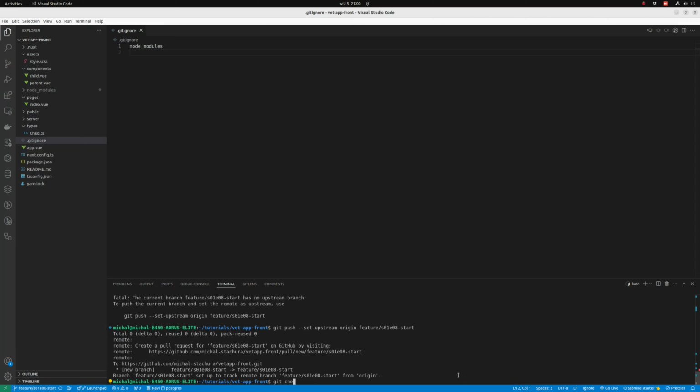The next step I am taking is creating a new branch that starts from the feature/s01e08-start branch. The branch I am about to create will be named s01e08-end. And now you may be wondering, why am I doing it this way? After all, this new branch comes from an existing one with almost the same name. So let me explain the reasoning behind this approach.